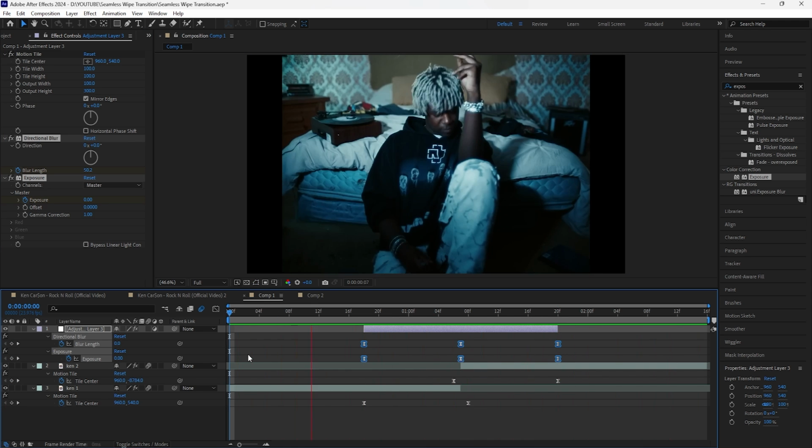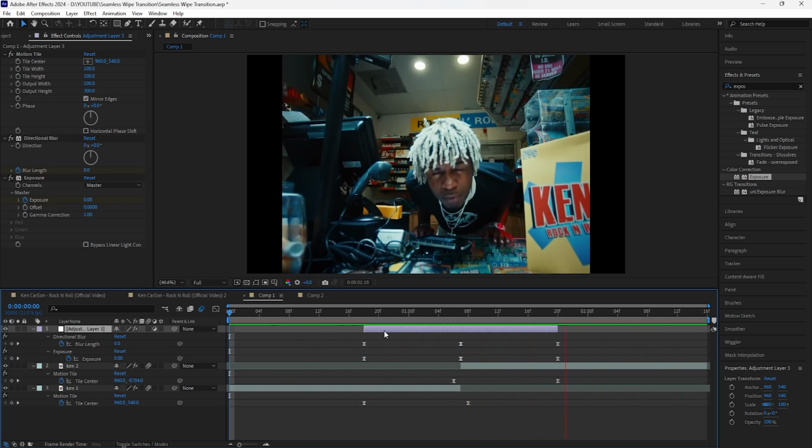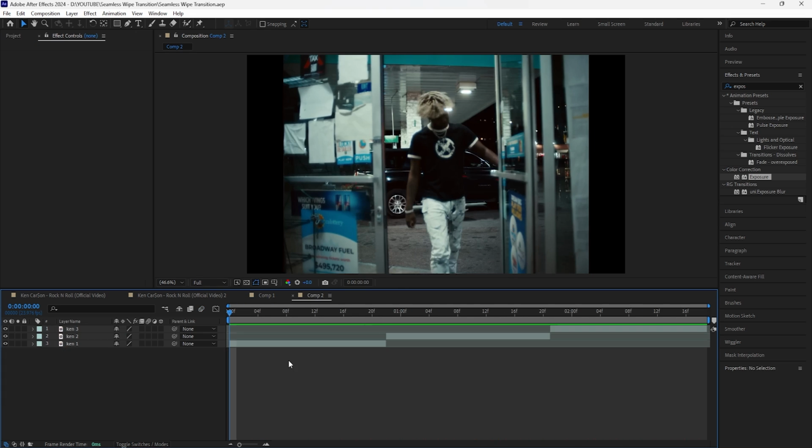So it looks a lot smoother because we modified those graph editors as well as creating this adjustment layer and adding these effects. Okay, so moving on to the second wipe transition. For this one, we're going to be creating a flash wipe transition. It's going to be really fast paced.